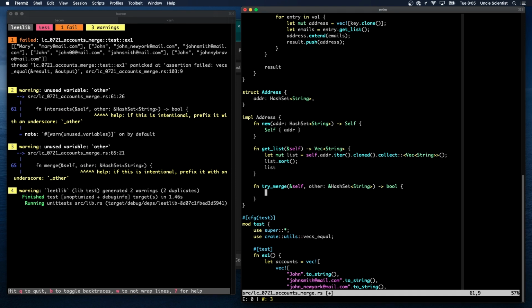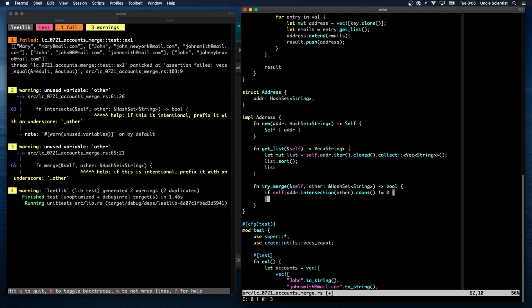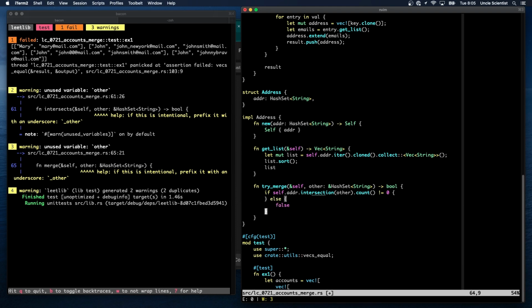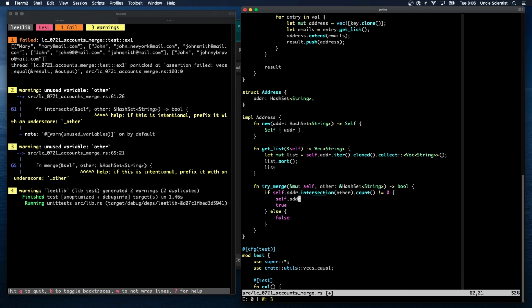So we say if self adder intersection other dot count is not equal to 0, else false. True. And we just need to merge these now. Self adder, oh, this needs to be mutable. Self adder.